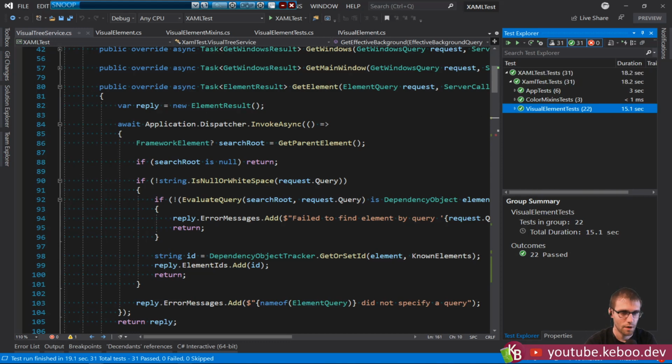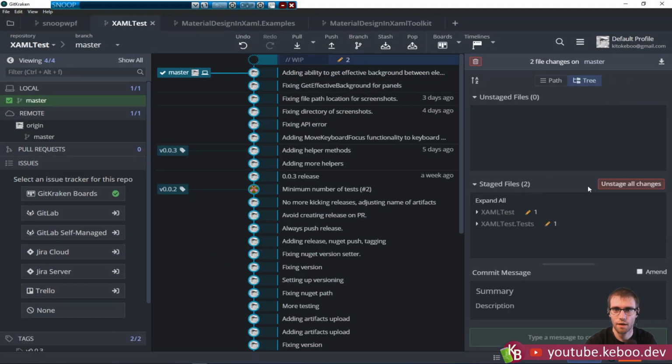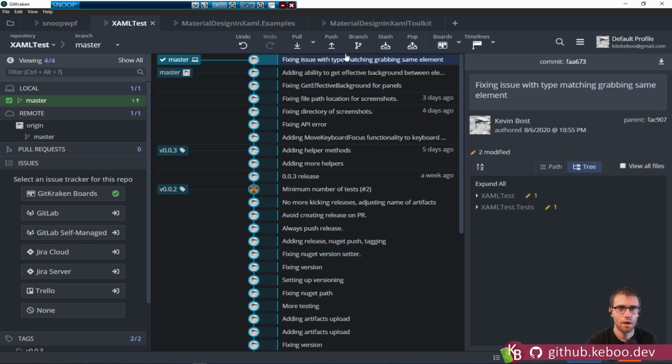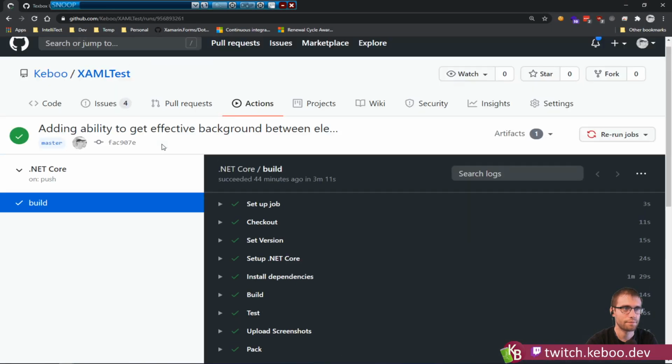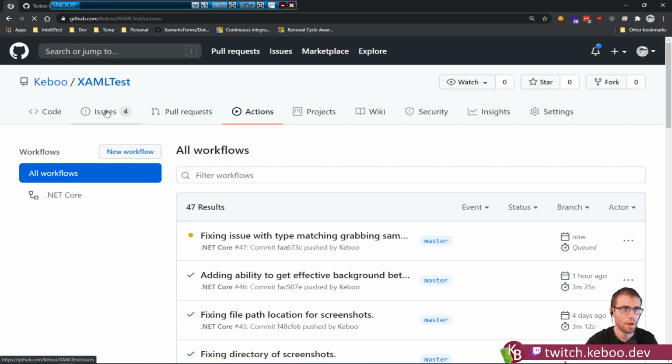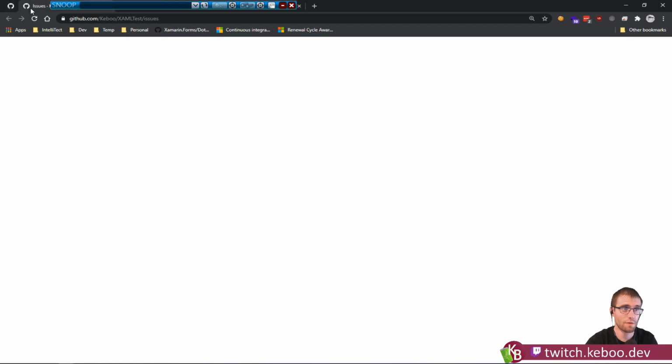Okay, we've got more tests. Let's see. Fixing issue with selecting type matching grabbing same element. Sure. Commit, push, and that should get me another build. Hopefully in a moment. And more importantly, we did technically solve an issue.